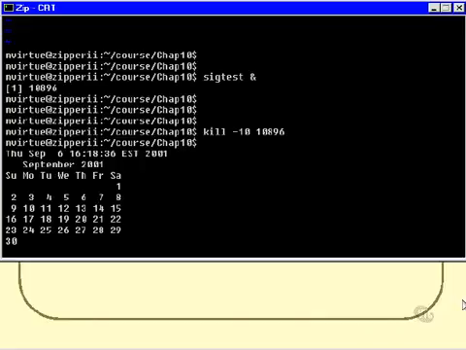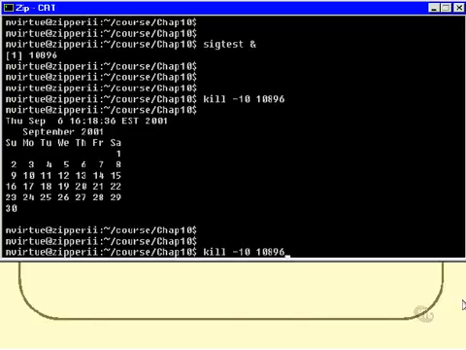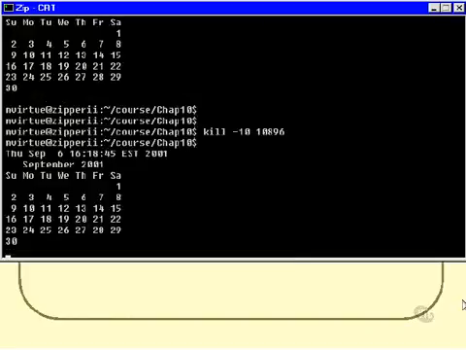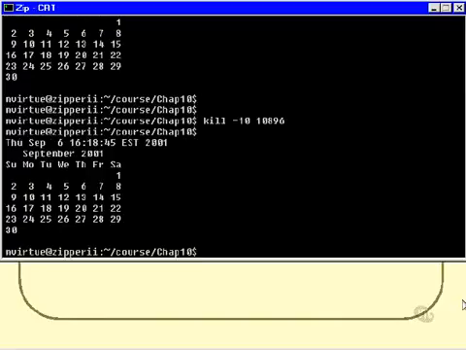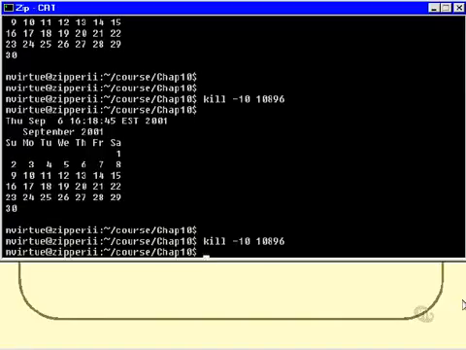And there is the date and the calendar. And I can do that again, kill -10, 10896, and there's my date and calendar again. And that will continue indefinitely until I get bored.